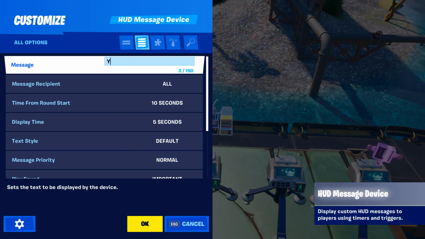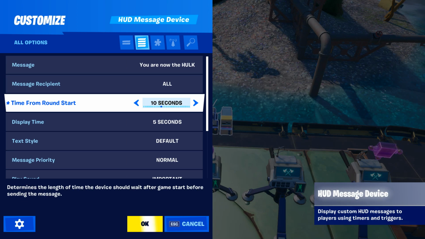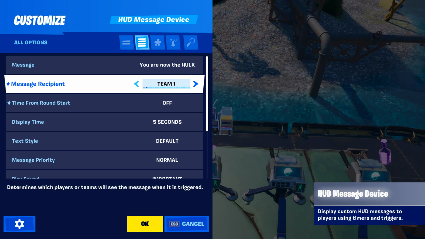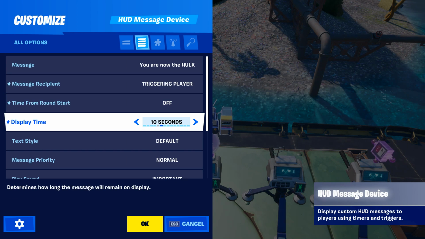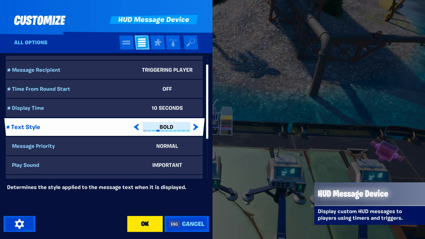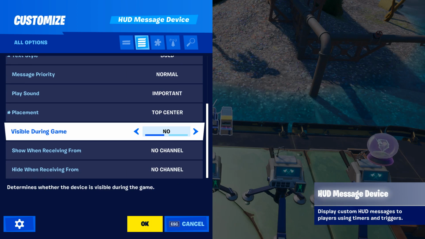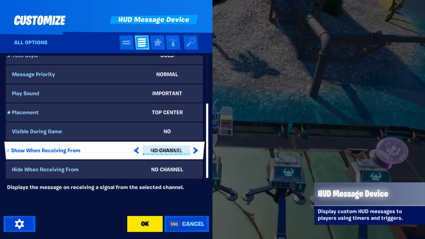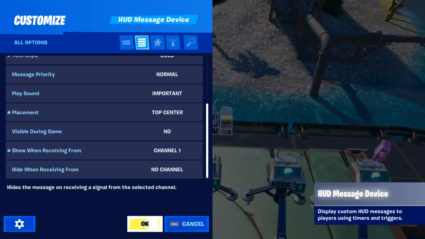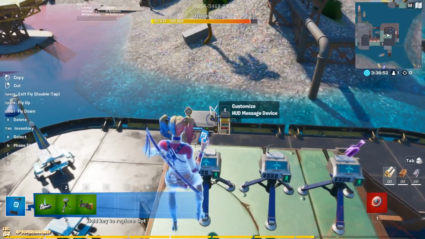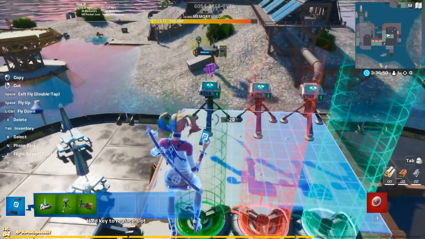First, let's say you are now the Hulk. Then lower the time from round start to 0 because we don't want it to show up when the round starts. Let's change the player to triggering players so that only who changes actually gets the message, obviously. Change the style as you want. I'm gonna put it top center and I'm gonna set this to show when receiving from channel 1 because I don't have any channels right here yet.